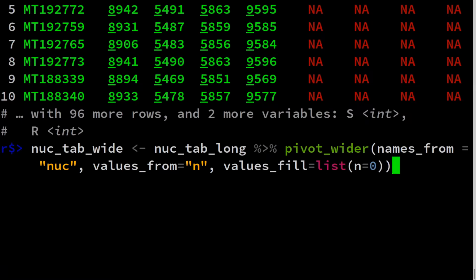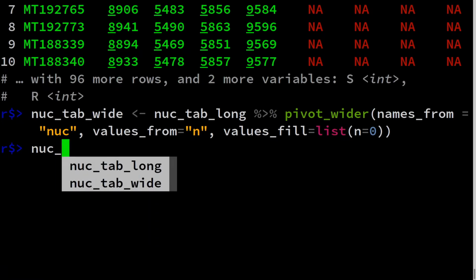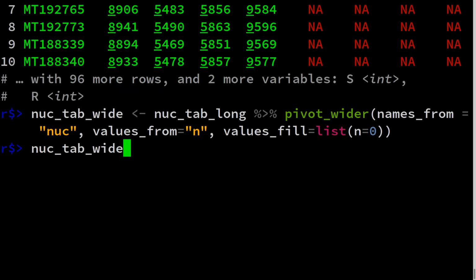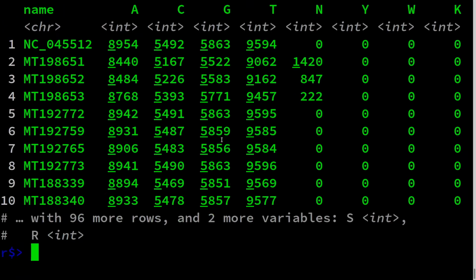And what this is going to do is, for any n for which there's a missing value, so an NA, it will use 0 instead of NA in our object. So if we look at that and then at our wide values, we now have a nice clean data set that counts our nucleotides along a row and measure, and then has one column per nucleotide.